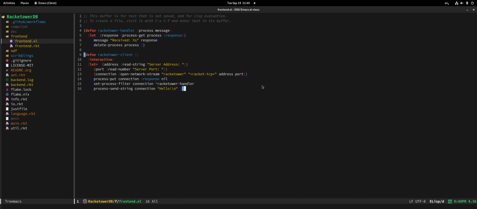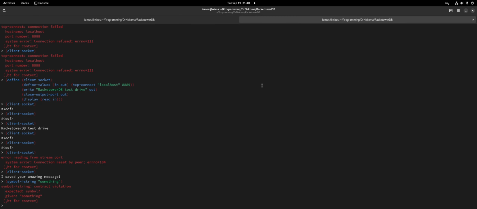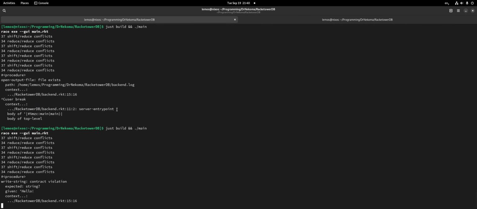Go to the terminal. First one. I don't care about this client. Why would he fail there? Write string contract violation. I have no idea. There's no possible way that Emacs Lisp can send a symbol because it's a different type from a different programming language.